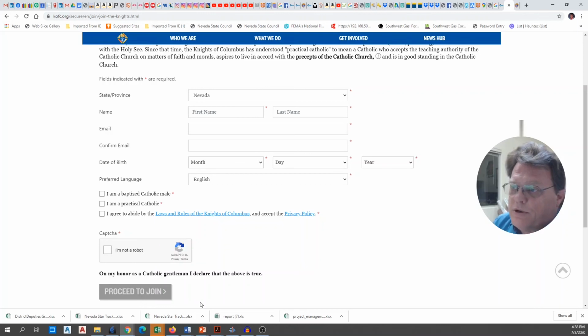The next page is going to ask for their credit card information, so you're going to fill that in. As of right now, it's gone back up to $30 for the member to join. I'm sure there will be some promotion codes that will come out that will be forwarded to you. On that page is where you put in that promotion code, and it does the reduction, or whatever the promotion is. And then once they hit proceed, they are a member of the Knights of Columbus.